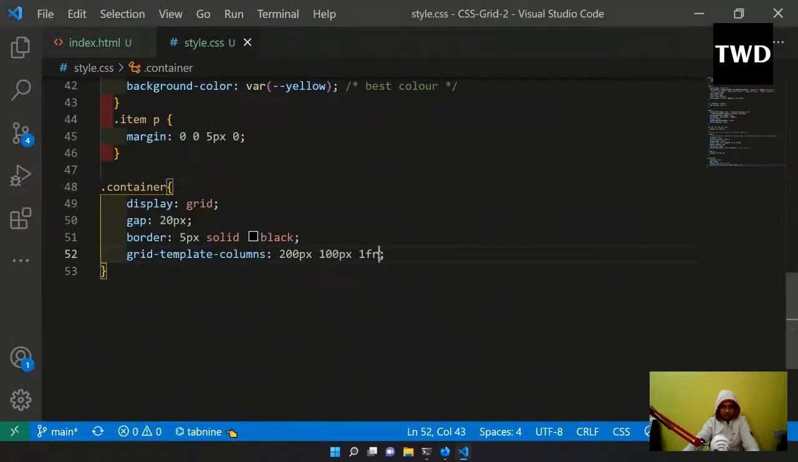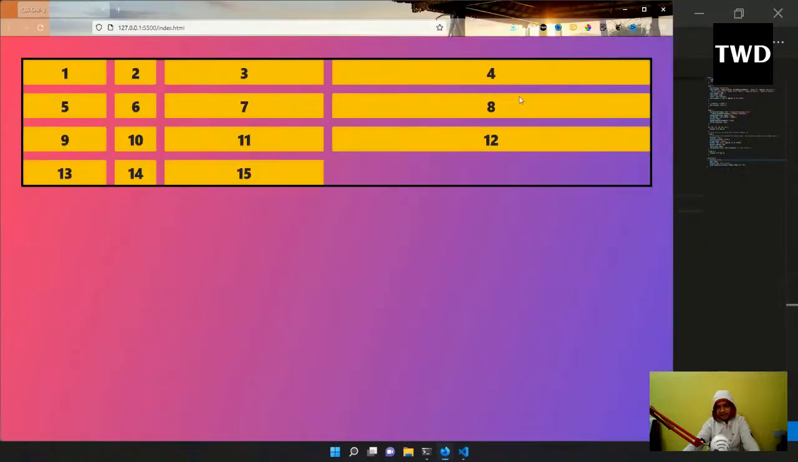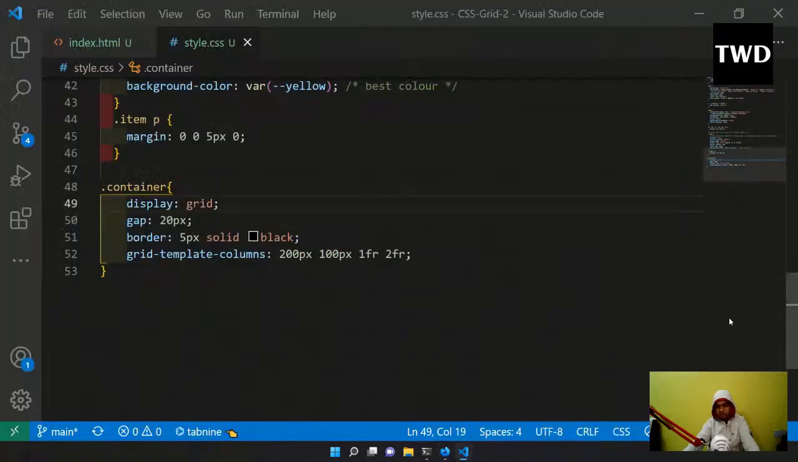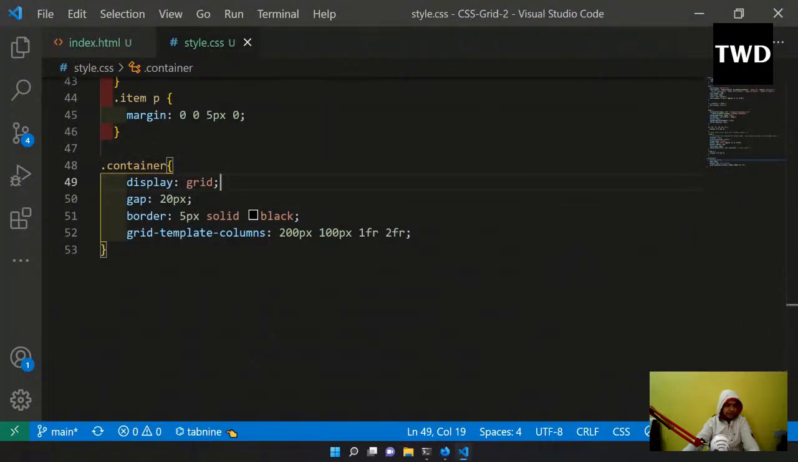Similarly, we have 2fr also. Like I will do 2fr. So what will happen, again another column will be created. So from here till here the space was there. So now what is happening, 1/3 has been given here and 2/3 has been given here. So this is how it is working. The free space was divided like this.